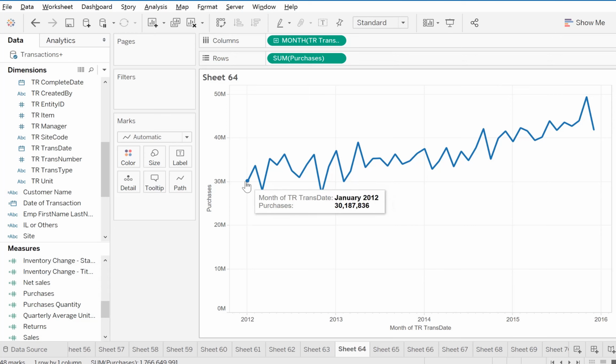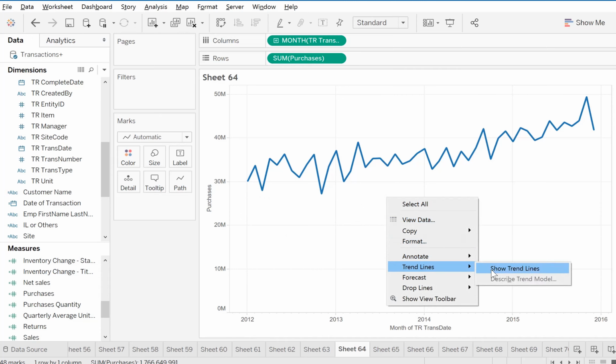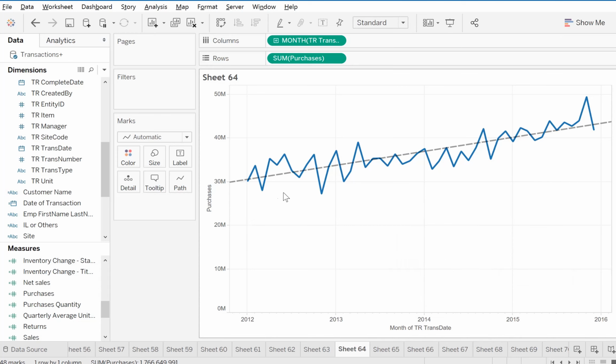So in January 2012 it was 30 million. Let's see if we can just get a trend line for this. All I need to do is right click, go down to trend lines, and say show trend lines. And this is my trend line, which is simply a regression. So I have a regression with month as the independent variable and purchases as the dependent variable.